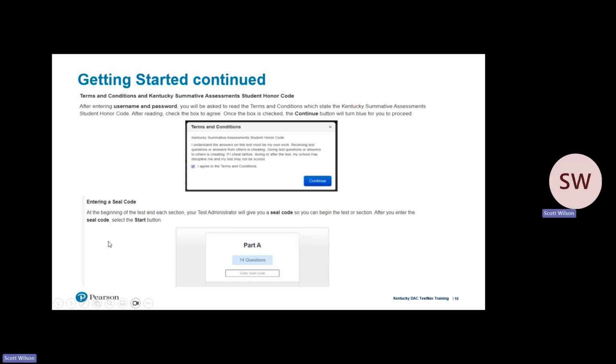Once you're signed in, on the next screen, there will be the terms and conditions, which is the honor code. The student will need to click the honor code box that they agree with the terms and conditions, and then click continue. There are seal codes on some of the tests. The tutorials and practice tests do not have seal codes, but if they do, you will see a screen similar to this where you put in the seal code.